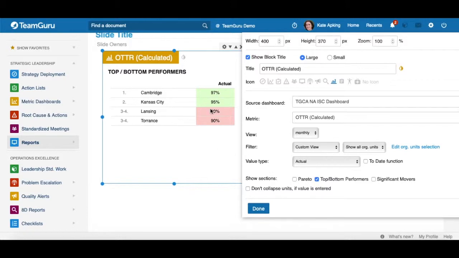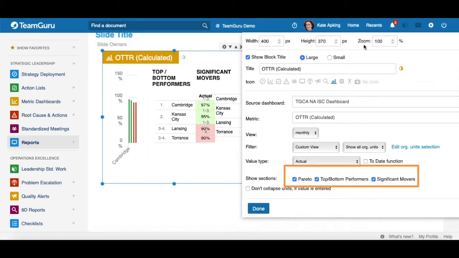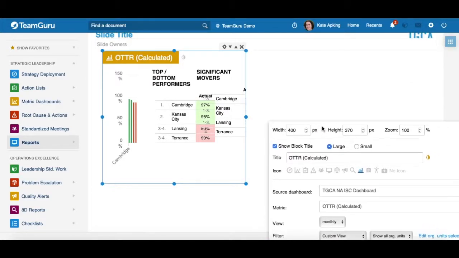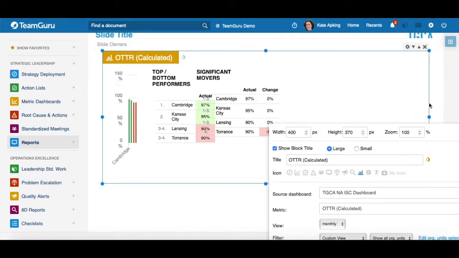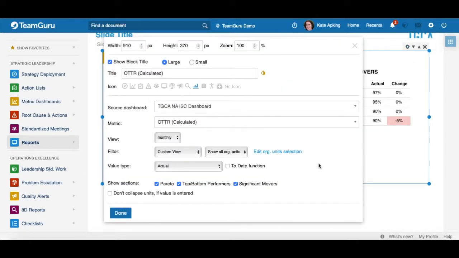And here, so far you just see the top bottom performers because the box is checked right here, but you can also see Pareto and significant movers. Let me just make this a little bit bigger. So here you see your Pareto, you see top bottom performers, and you see significant movers.